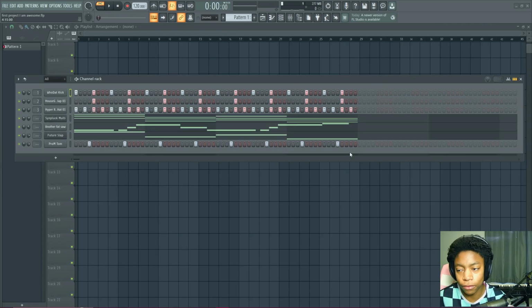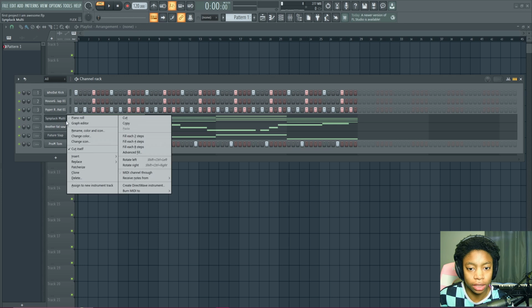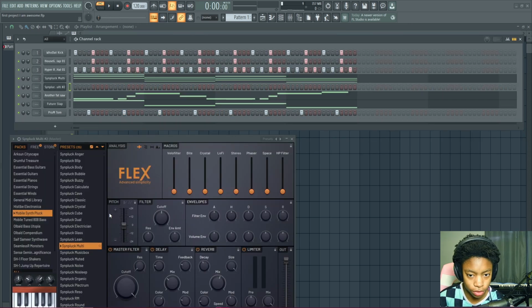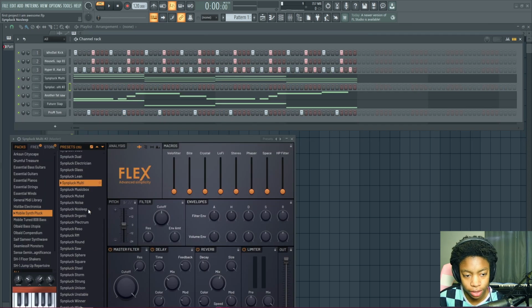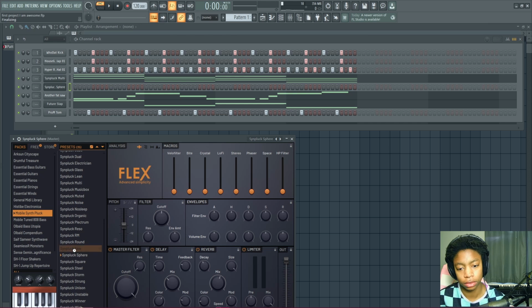This is a very simple track here. Usually, when it comes to EDM and a lot of other songs as well, there would be multiple layers. So, like with the chords, we can go ahead and do that. Let's go ahead and right click on the Simplex Multi, and then we're just gonna clone it. And then we're gonna try to find another sound that works well with it.